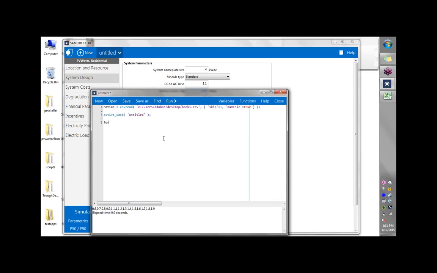So we'll write a loop using the for syntax. The first parameter here is the counter, and we'll initialize it to 0. We'll go while i is less than the number of ratios. Since the ratios variable is a two-dimensional matrix, the pound operator in the scripting language returns the length of the array, and then we'll increment by 1.